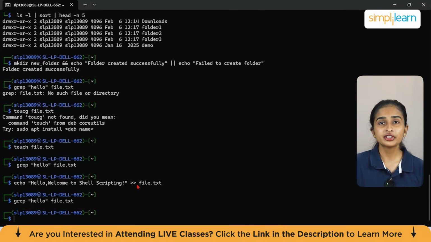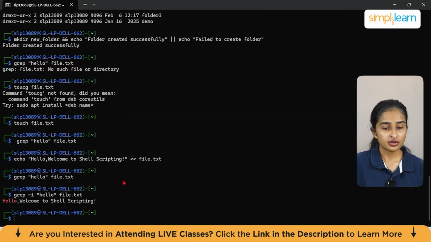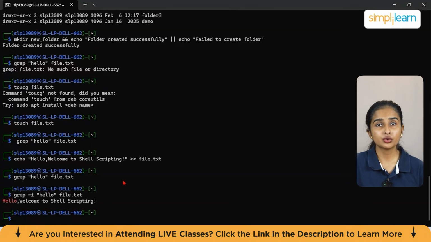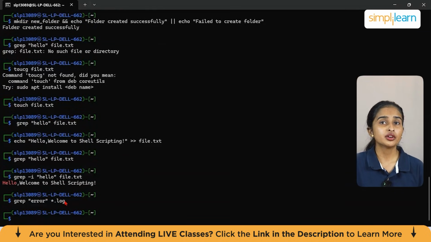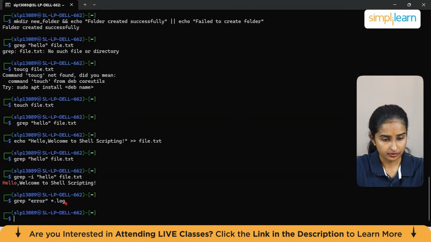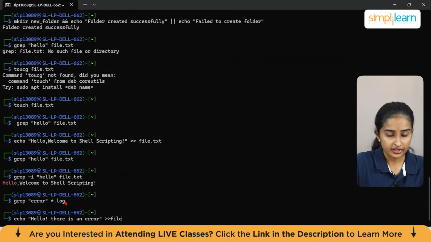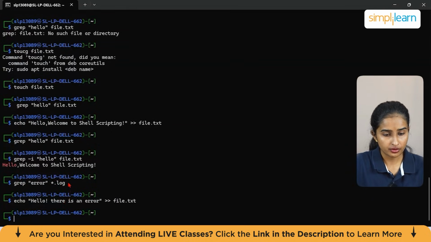So we shall now move on to case insensitive search. On executing the command, this is the output we get. It will match hello in all smalls or even if it's in all caps. This will search for the word error in all of the log files in the current directory. So let me try and show that. So echo error. I'll just go ahead and change the sentence within the file. Yeah, so let's go ahead and execute this command again.